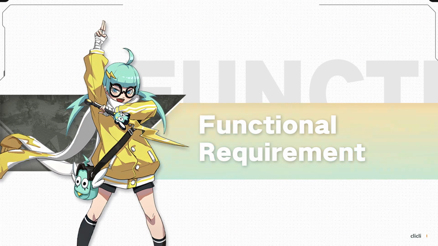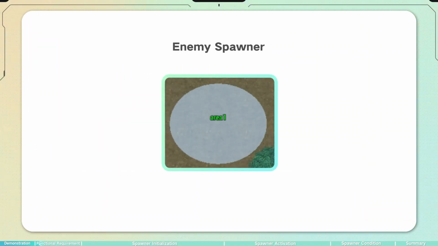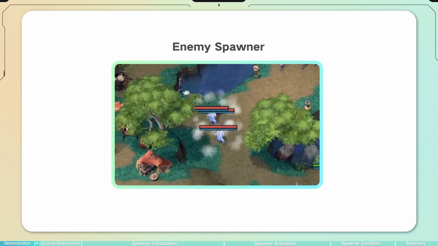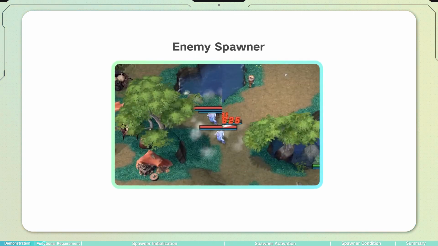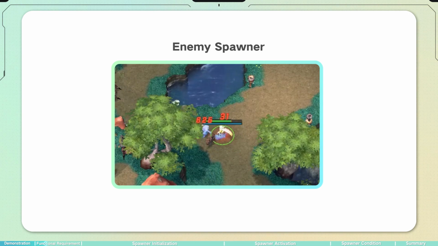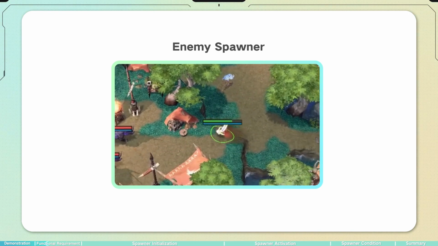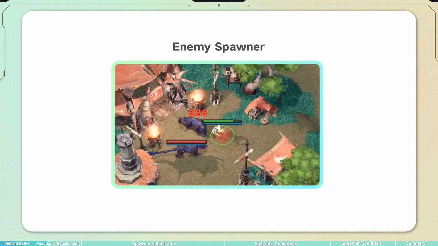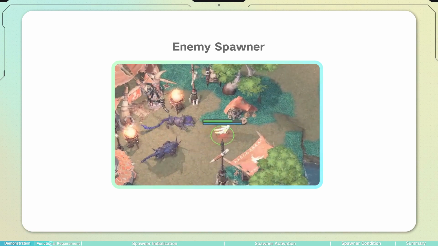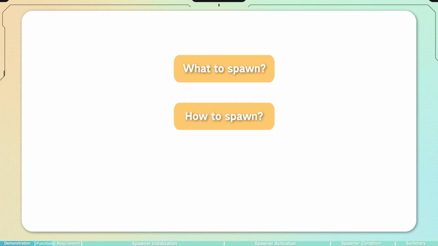Now, it's time for the functional requirement. In short, enemy spawner is a circle area. When game starts, it creates enemies. When those enemies are all cleared by the player, they will respawn after a certain time. To achieve this effect, the spawner has to answer 3 questions: what to spawn, how to spawn, and when to spawn. Let's solve these problems step by step.